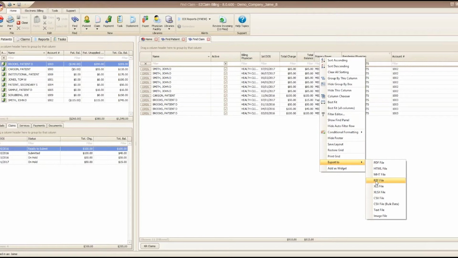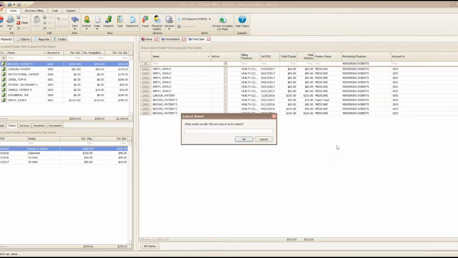And one of our newer features is called Save Layout. This will allow you to save the query data to recall easier next time. So I'm going to actually select Save Layout right here. And it's going to ask me to name this layout. Since I was filtering on my rendering provider, we're going to call it EZClaim. Those are just the rendering provider initials. And we're going to click OK.